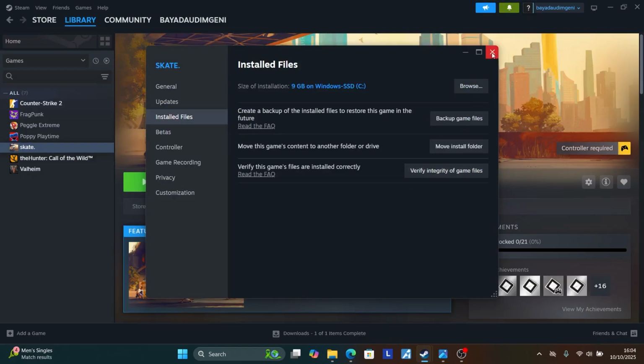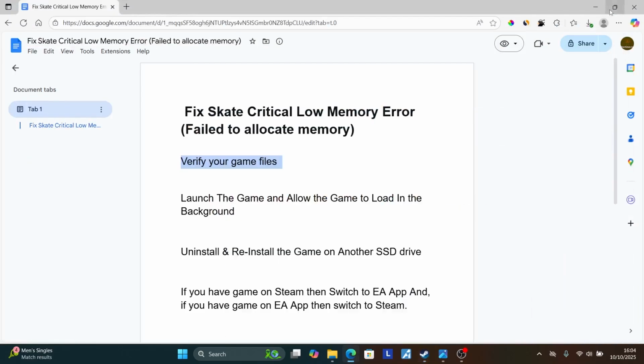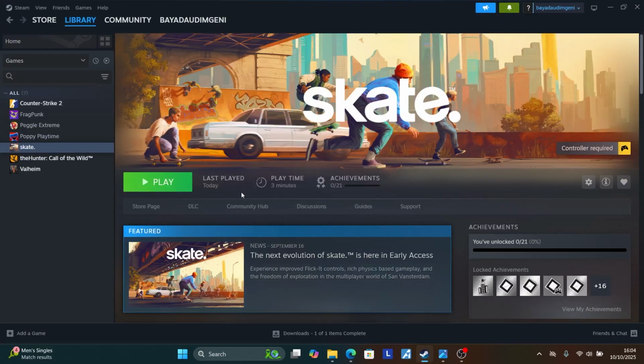After verifying the integrity of your game files, make sure to close all the running tasks on your PC. Make sure to close all the programs that are found here. Try to relaunch Skate again. Hopefully this just fixes your problem.